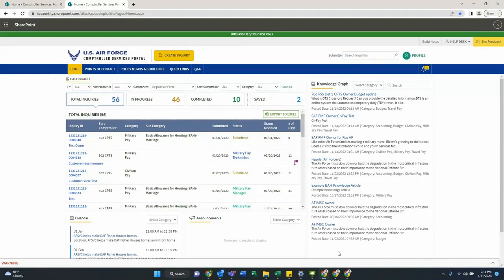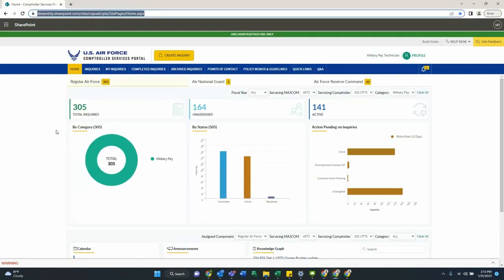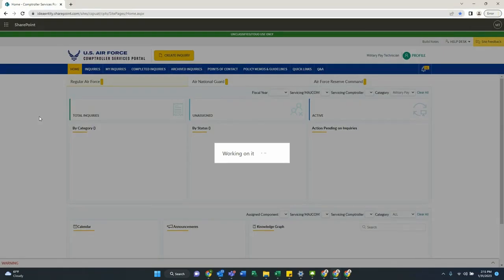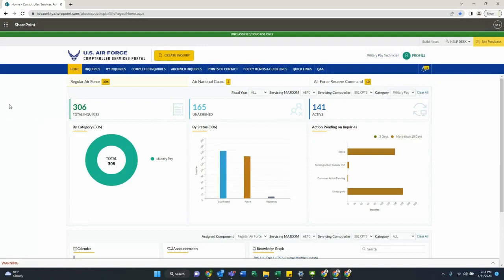So I'll actually pull up a finance office user. I'll refresh the page to get up-to-date data. And you'll see I'm logged in as a military pay technician. So I can see all things related to military pay. And my current finance office is the 502 Comptroller Squadron. I'm already defaulted to them as my servicing comptroller. And so I have 306 total inquiries related to military pay that are currently unassigned or actively being worked. I can also click on this tile here to open up the 165 unassigned tickets. And I can also view all 141 active inquiries in the system.